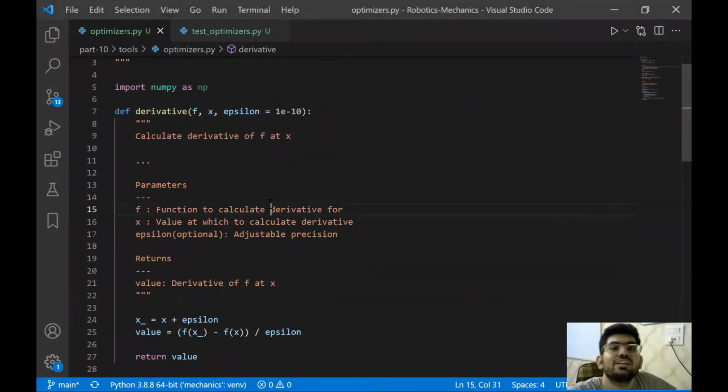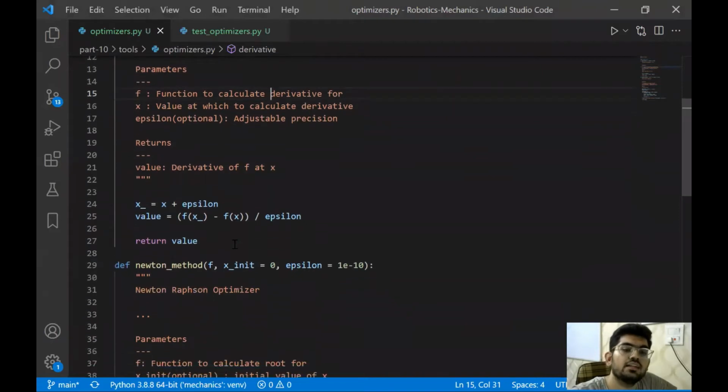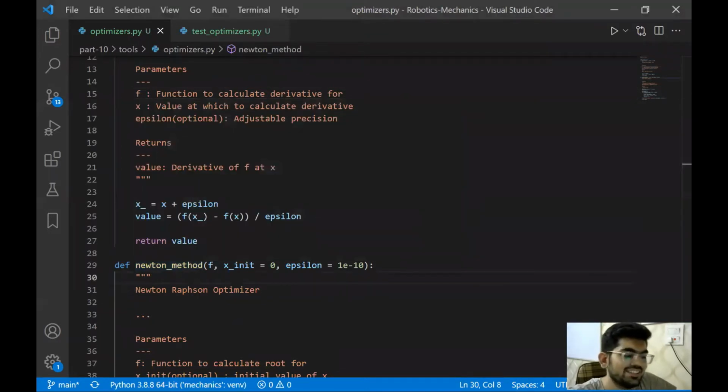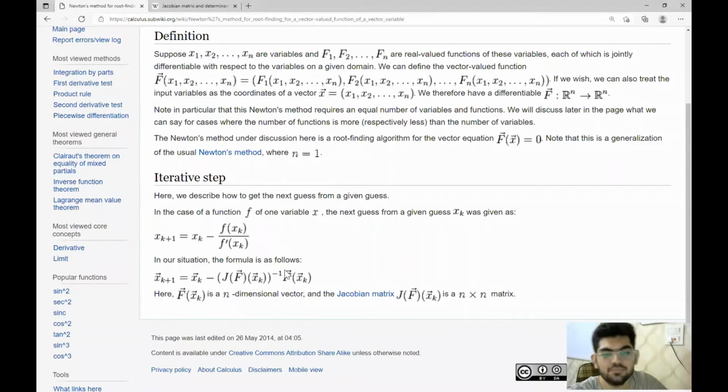In this video, we are going to continue with the inverse kinematics part, and we are going to extend the Newton method that we wrote previously to a vector-based Newton method. Right, so let's see what that vector-based Newton method actually means.